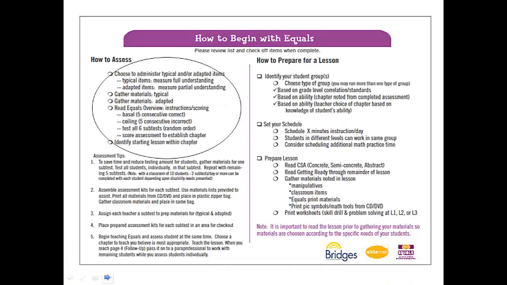You will have the handout entitled How to Begin with Equals. On the left side, there is a brief summary on how to assess. You'll find the full description of the assessment in the Equals Overview Guide.